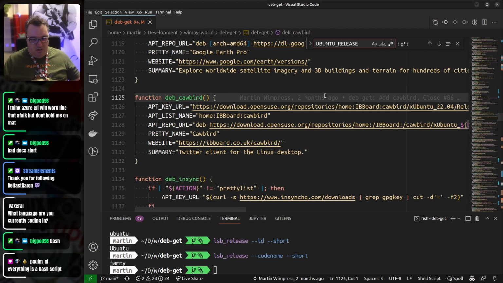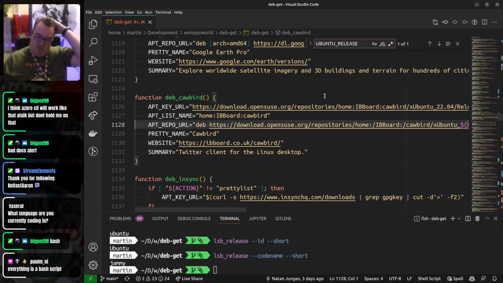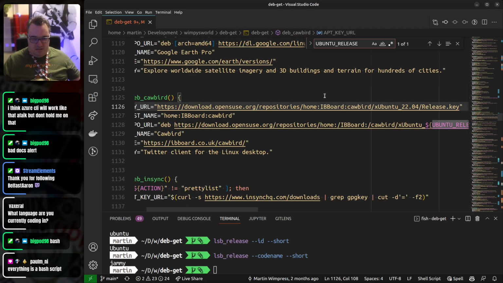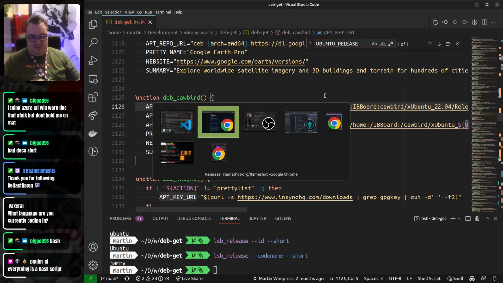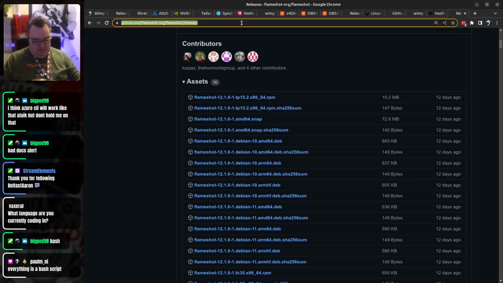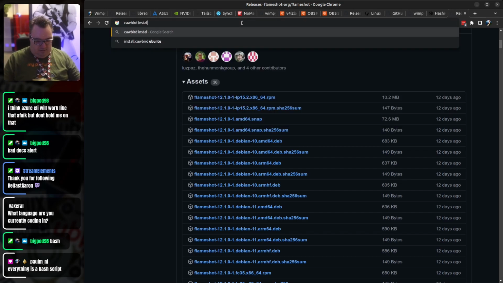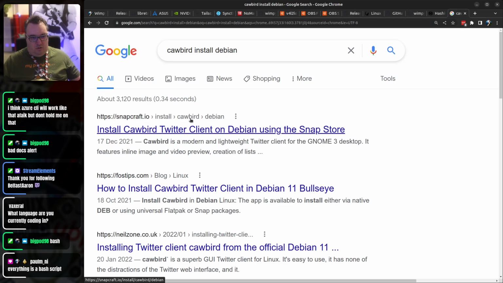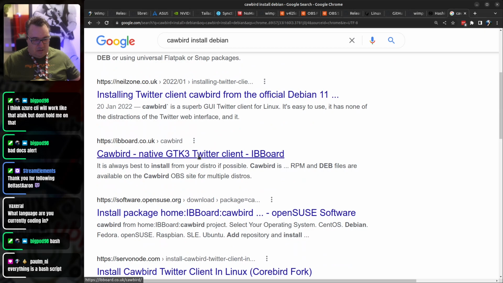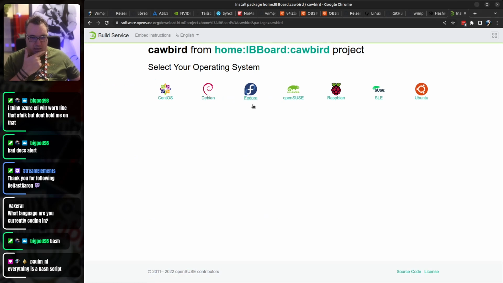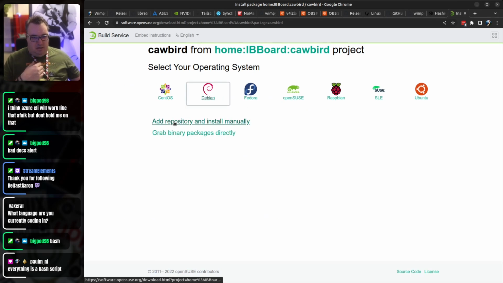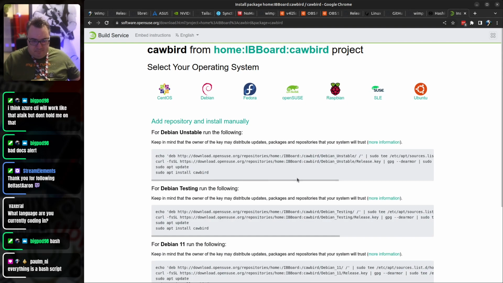So then we've got one here, Corebird, which is in the Open Build Service. Okay. Let's go and have a look and see if we can quickly find Corebird install Debian. Let's see if there's any commonality and how. We don't want that. We don't want that. There we go. This one. Maybe here, maybe here. There we go. Debian. Add a repository.